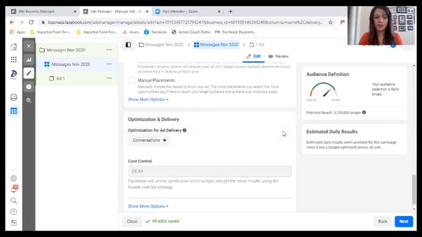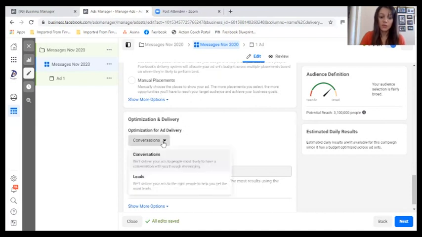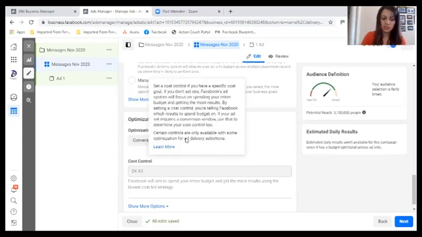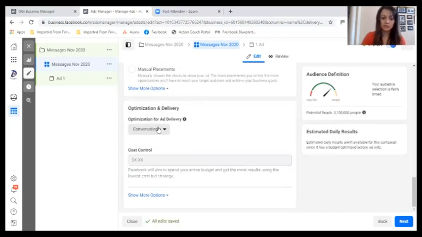So optimization for ad delivery. What do you want from your messages? Do you simply want conversations, people to ask you questions or to engage with you in terms of maybe they want to know more about your product or your service, and that is what you want because you can then convince them to make the sale? Or do you want leads? So you want your ads to go directly to people who are already looking for what you are offering or what you're selling? That is what you can choose from. So you can select conversations or leads.